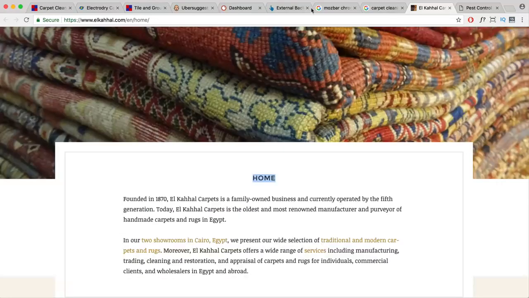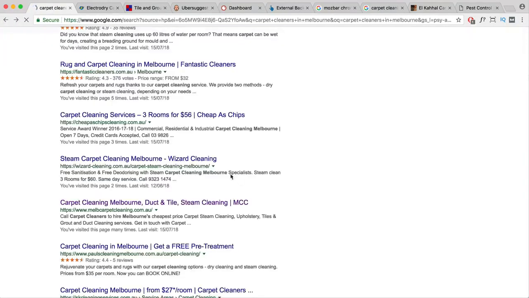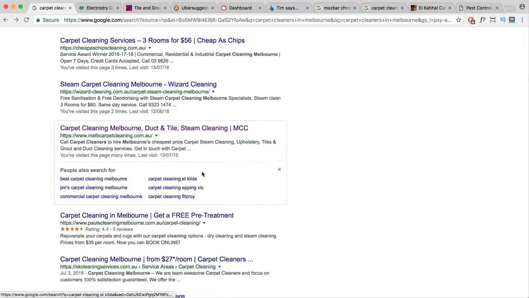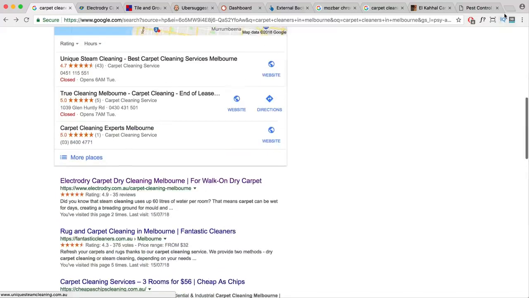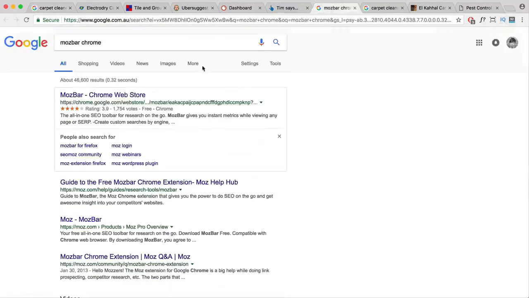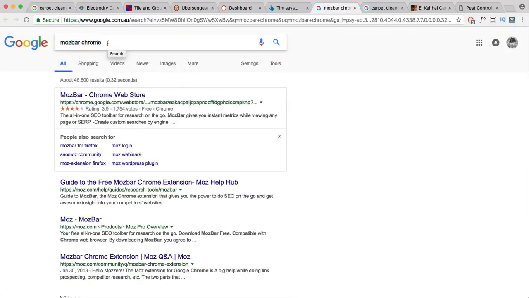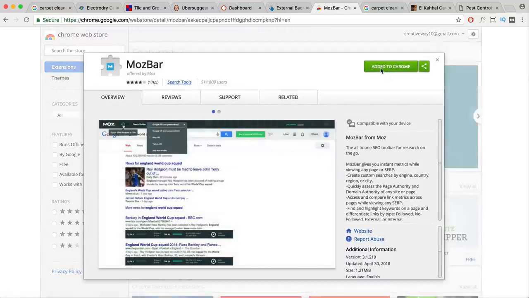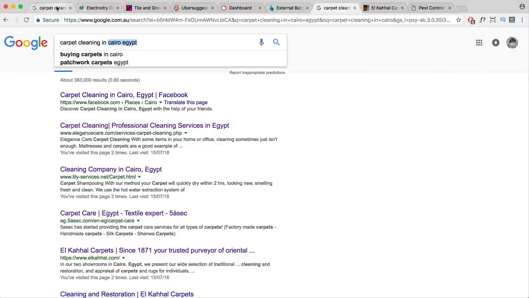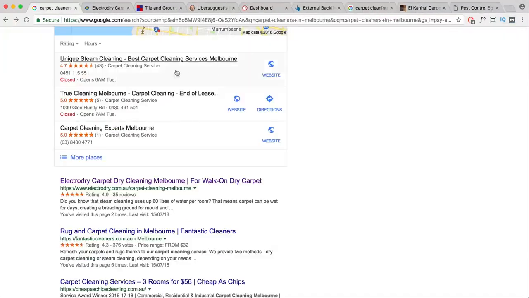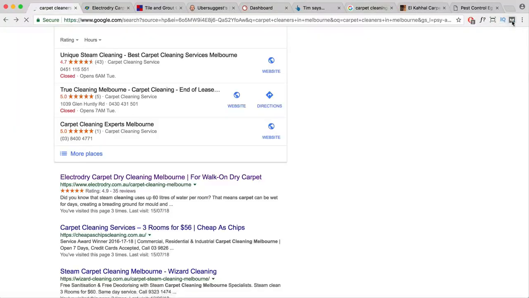Okay, so this one is a low competition keyword in Cairo, Egypt, but a medium competition in Melbourne, Australia. All right, so what you can also do is download a Chrome extension. So you can search up Mozbar Chrome, and what you're doing now is a navigational keyword search. Okay, so here it should be the top result. Click into it, and then you can add that to Chrome, and then sign up for a free account. Once you've done that and it's activated, then you can turn that on, and then we're going to do a refresh.